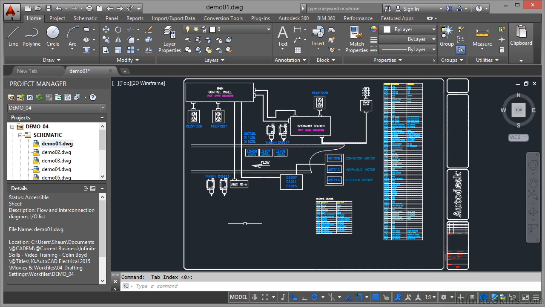We're staying with drawing Demo 01 in the Demo 04 project in the Project Manager. And what we're going to look at now is dynamic input. Now again, dynamic input is set from the status bar in the drafting settings, and it's normally on by default in AutoCAD. It's just down here, it's this one here. There's dynamic input there, also known as DYN mode or DYN quite often as well.